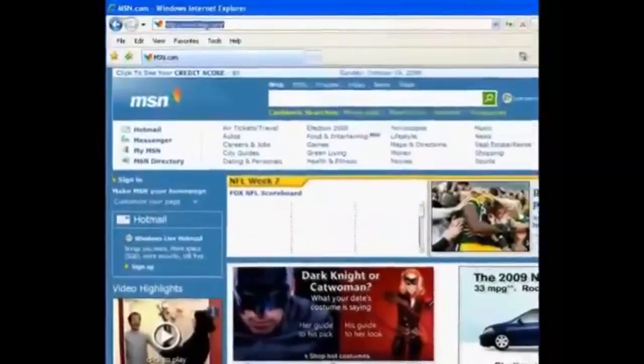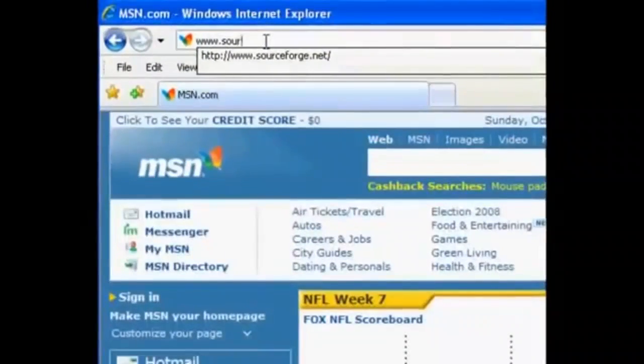Okay, so now it's time to download the Advanced HMI development package. That is hosted on sourceforge.net. So let's go to www.sourceforge.net.